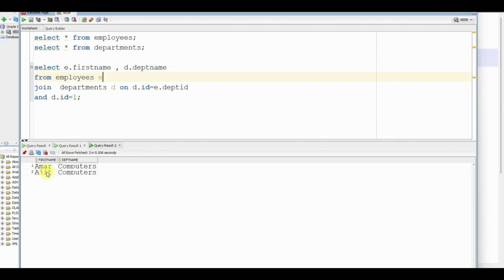as expected, Amar and Ajit came up because Amar belongs to department 1 and Ajit belongs to department 1, and department 1 is computers. So both of them come. This one is called an inner join, and an inner join will join the tables perfectly on the condition. It doesn't give anything else, only whatever satisfies the condition. The first condition is that the department ID in departments and the department ID in the employee table should match, and then the department ID should be equal to 1, which is computers.